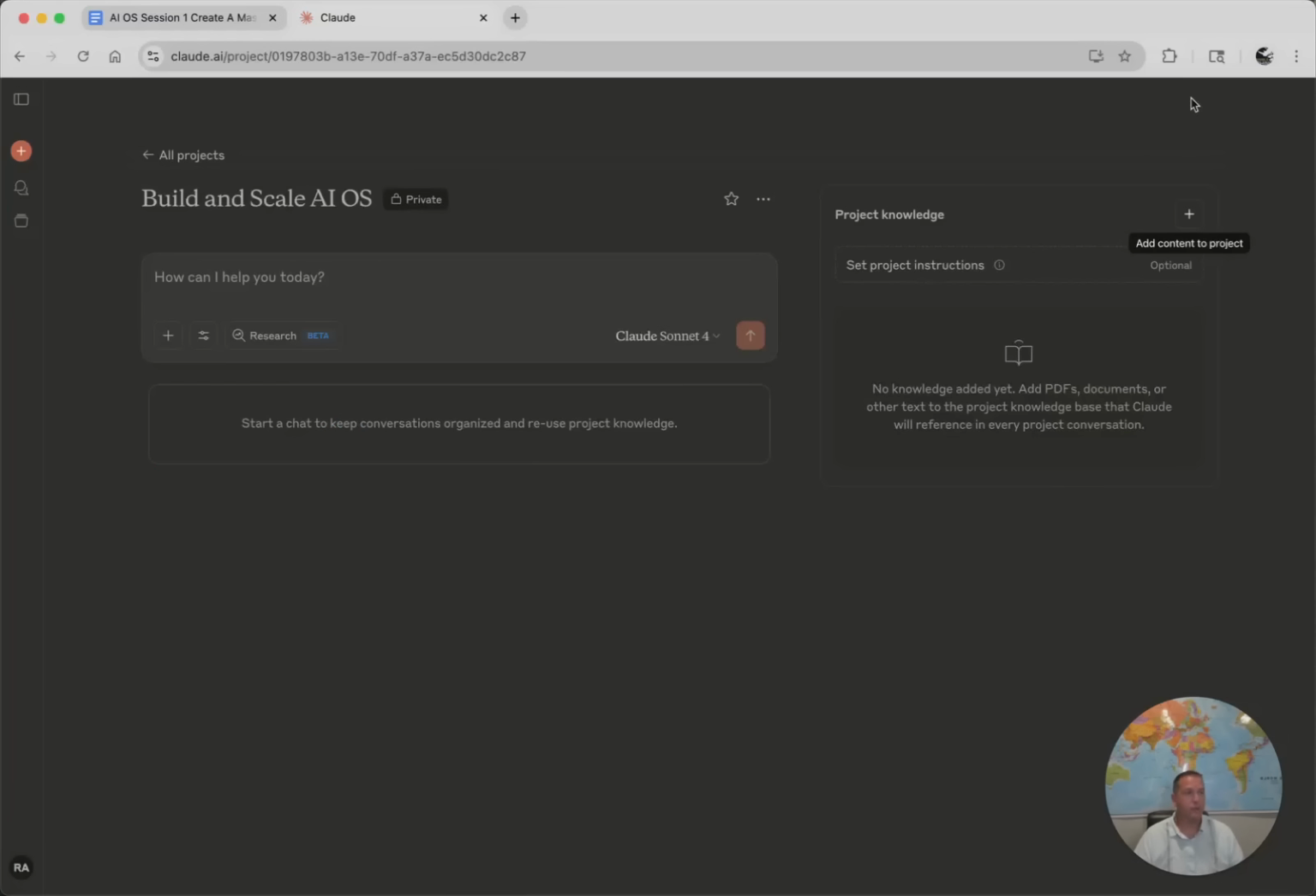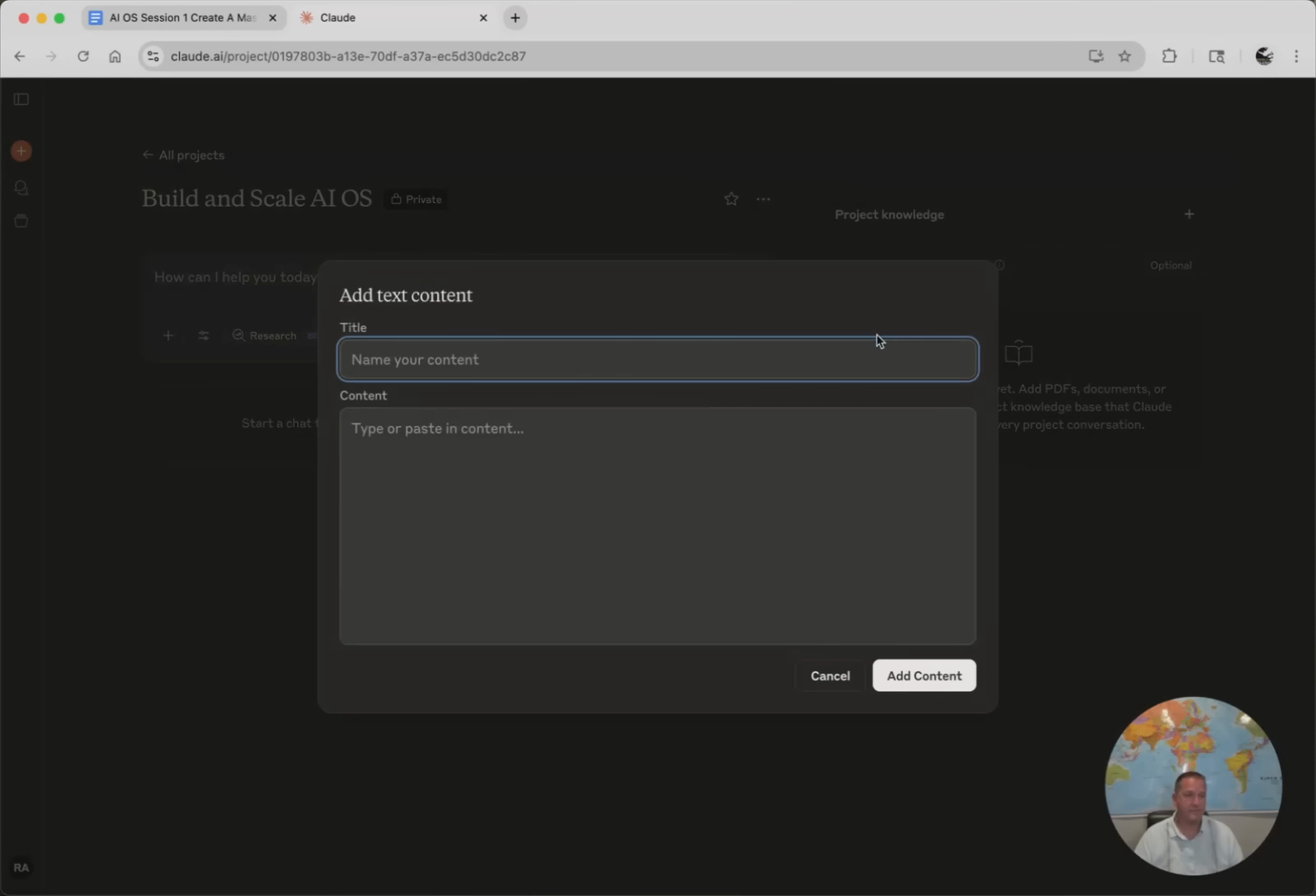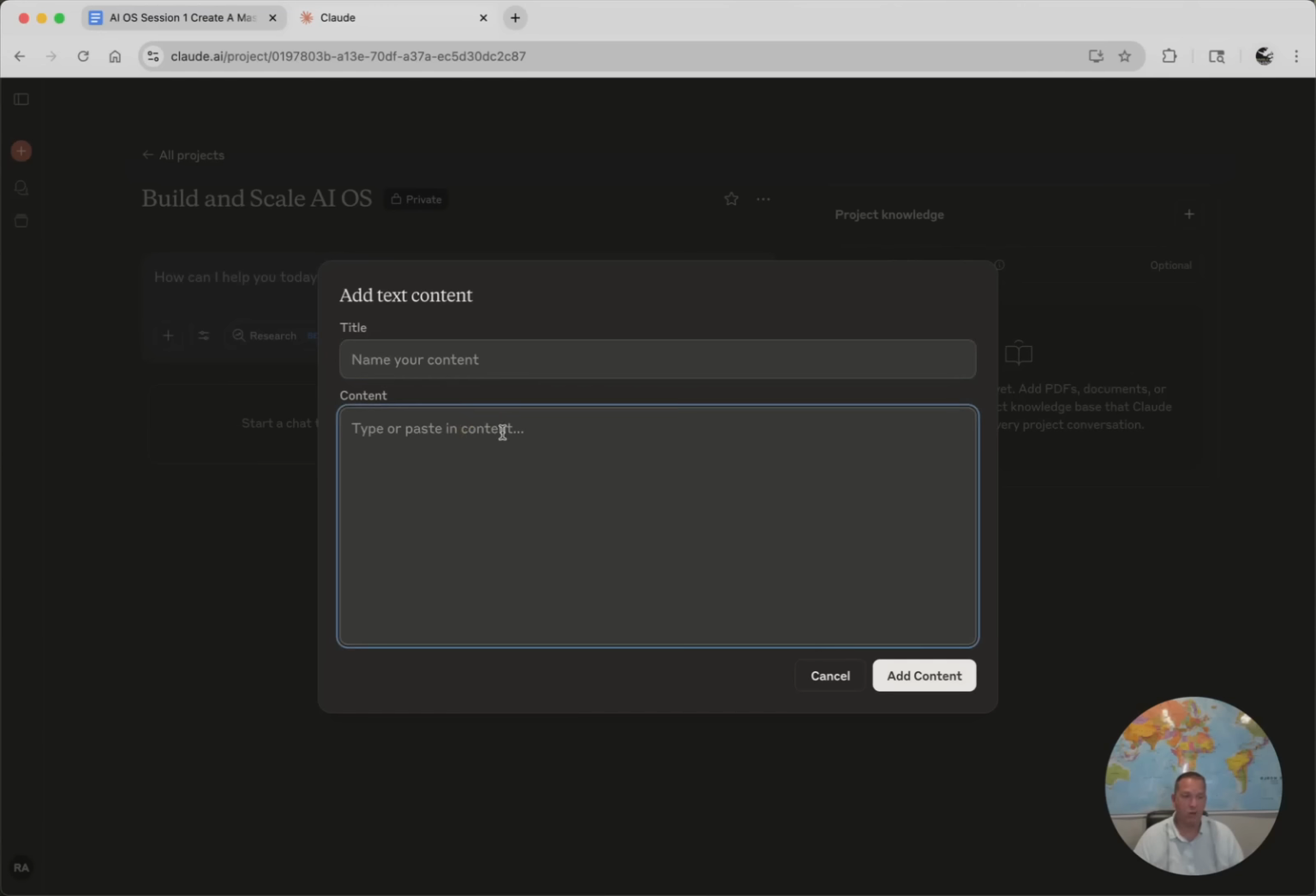You can connect it to, you can add text content, which I want to explain. I found that adding text content, at least as of this filming of this video, uses less space. So you can add a name for what you want this text to be, and then you can paste all of the content in here. As you add that content, it's going to save that.